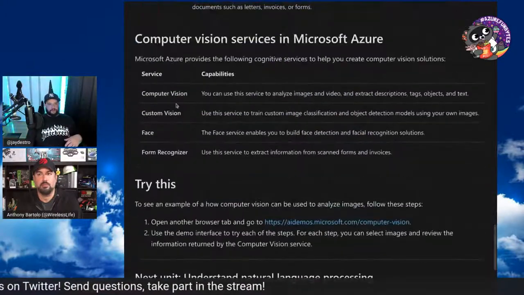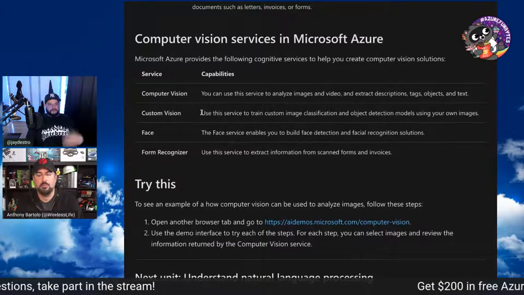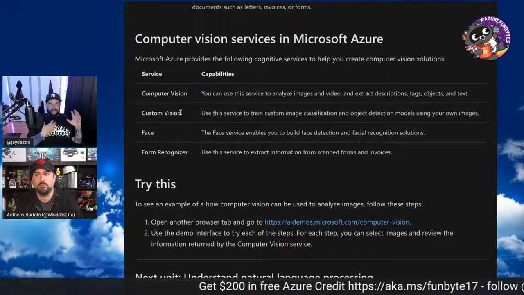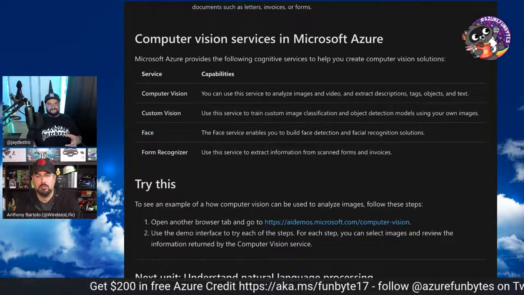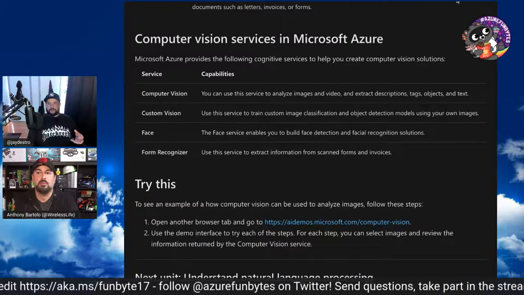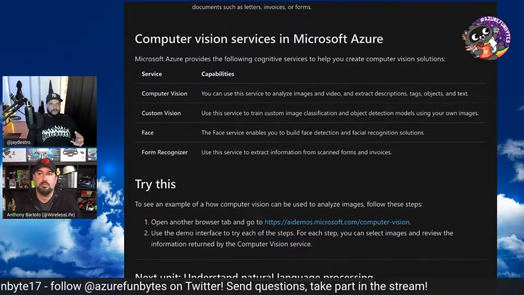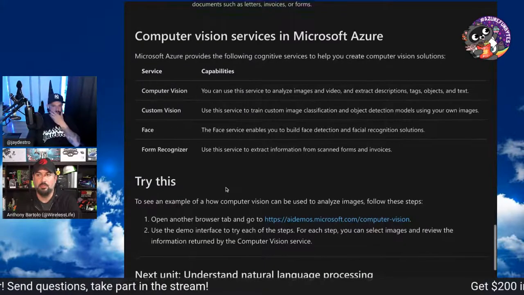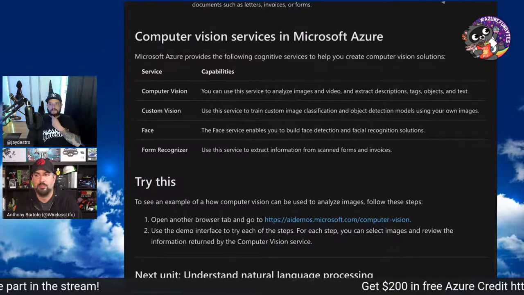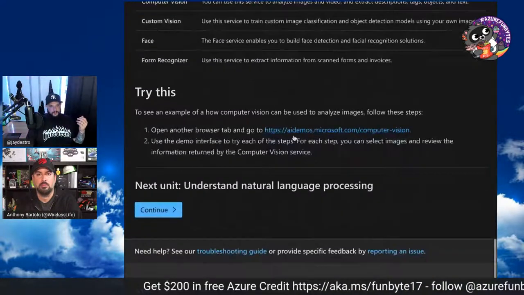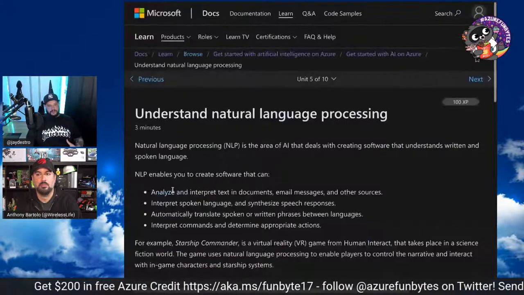And we can do it through a couple different services. Computer vision, custom vision, where I think that's where you provide all the images yourself, right? Correct. And that's the demo I'm actually going to show. Very cool. And then there's obviously the face service where you can do face detection, facial recognition, and then a form recognizer. So we'll go over to natural language processing.